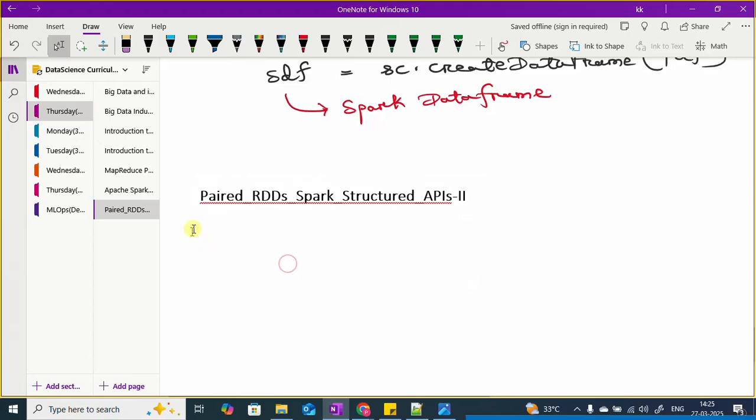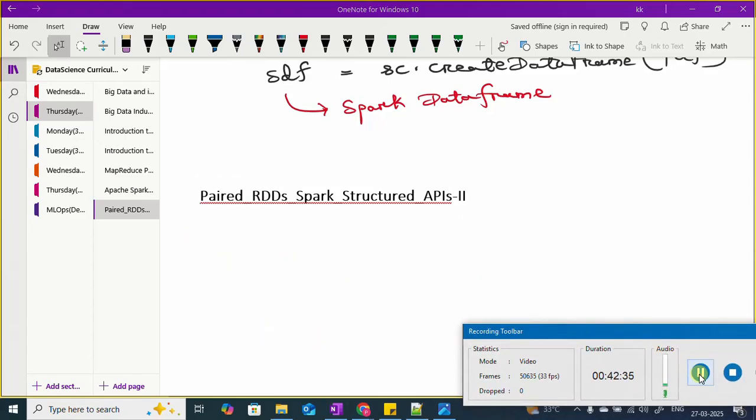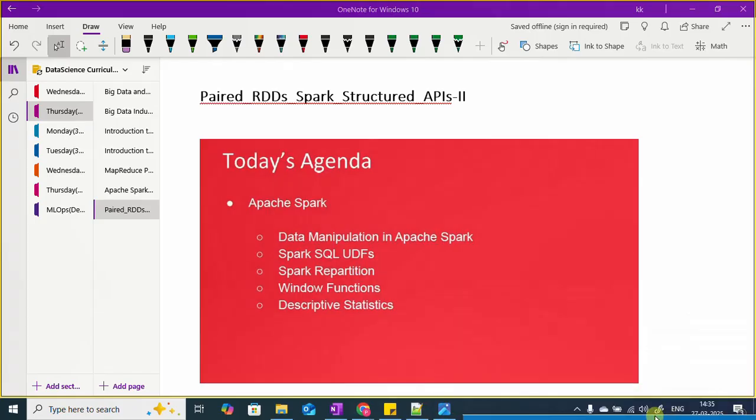Okay, fine. Now what is the agenda? This is a very interesting and important topic altogether. Let's see the first one. We'll start with data manipulation in Apache Spark. Then consequently we'll see Spark SQL, UDF, Spark partition, window functions, and descriptive statistics. So the first one, let me start with data manipulation using Apache Spark.